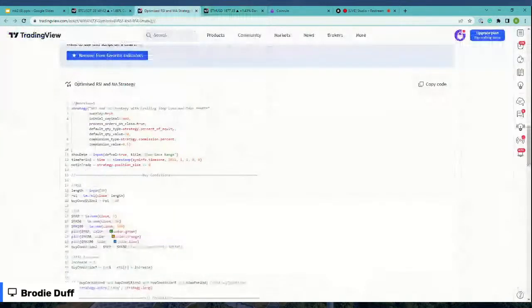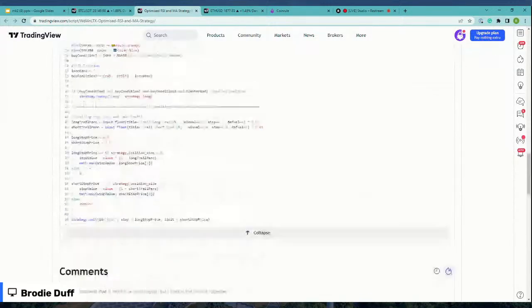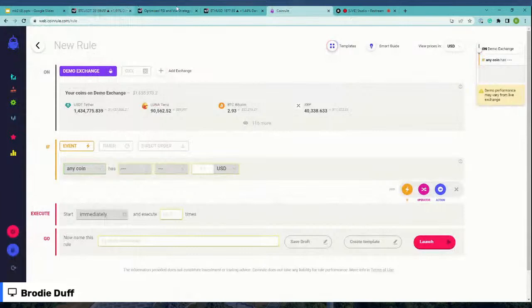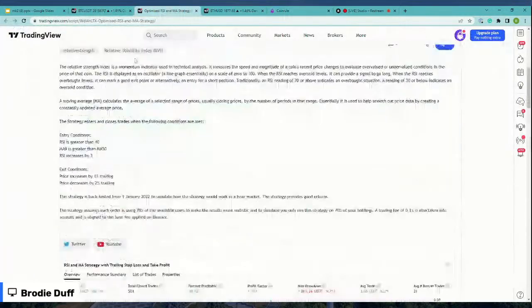Excellent. So if you're happy with this performance, I'm going to show you now how to run the strategy on Coinrule. It's actually very simple. You can just come here. You can just copy and paste the name of the strategy.